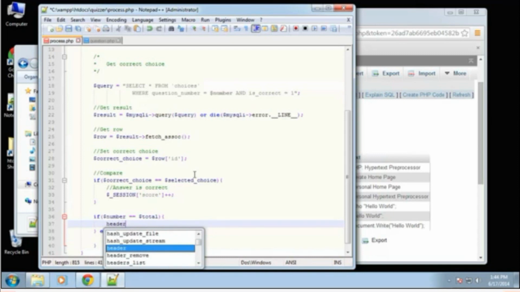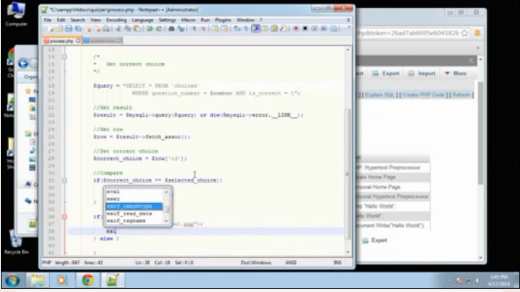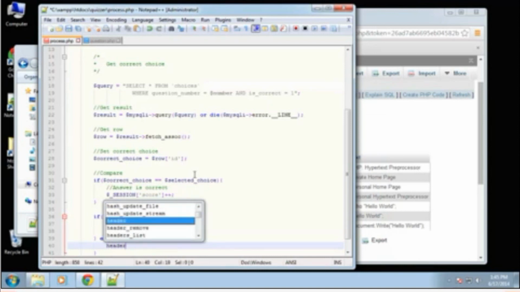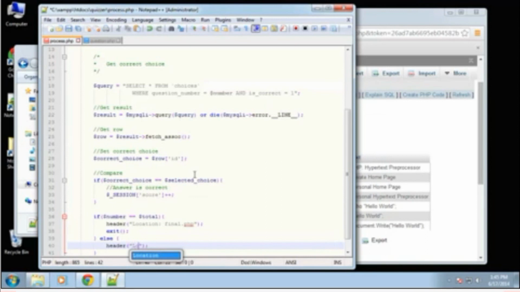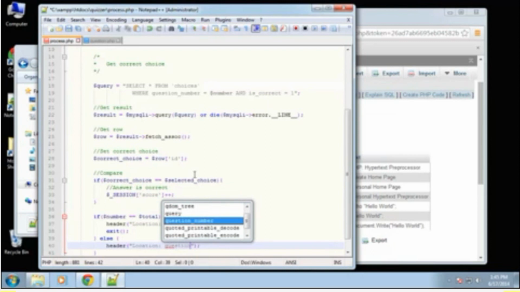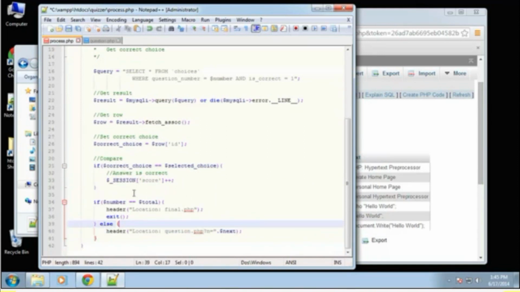And if it is, then we want to redirect. Okay, so we're going to use the header function and do just a simple redirect in PHP to final.php, and then we just want to make sure we exit. Alright, and if it's not the last question, we want to redirect to the next question. So header location. Okay, so the location is going to be our question page, question.php, and then the number is going to equal the next value. All right, see how that works?